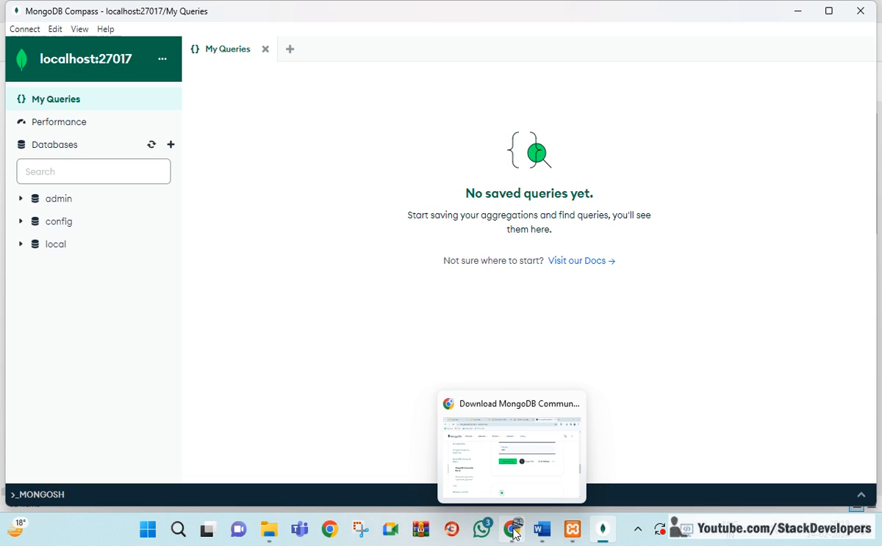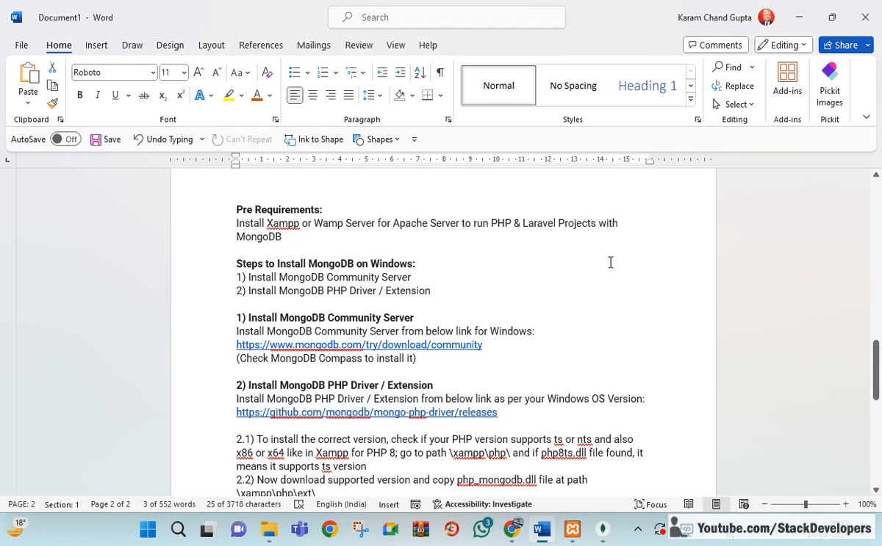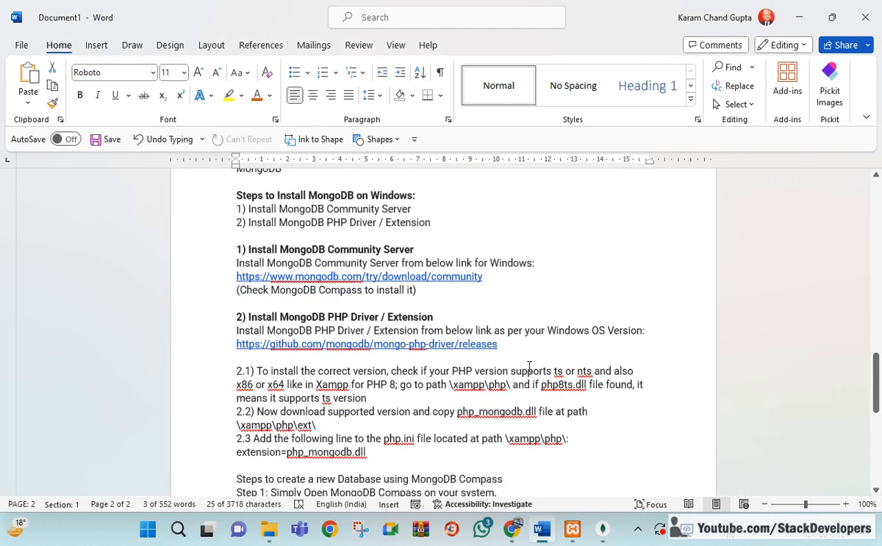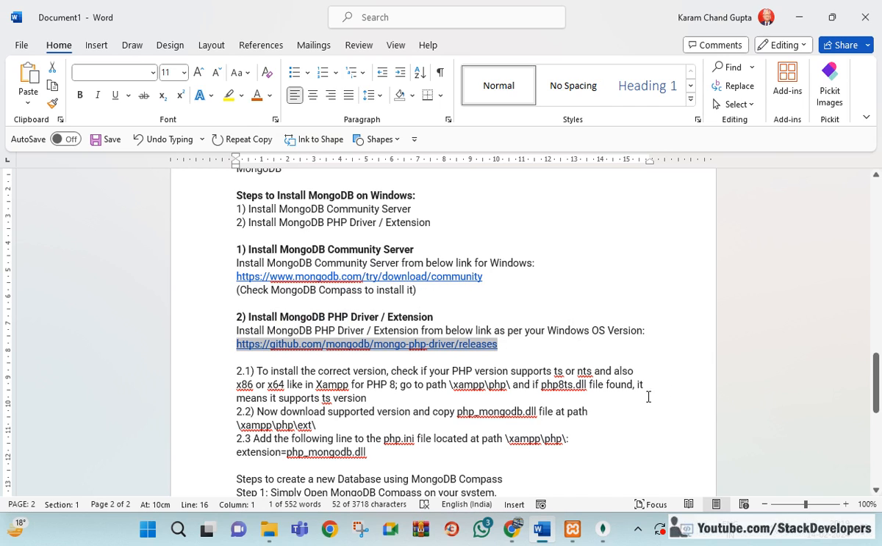Okay, so for installing the extension, I have already provided the link. Just open the description. This is the URL that you are required to open. It contains all the required drivers that we need to install in Windows. We must install as per our operating system.